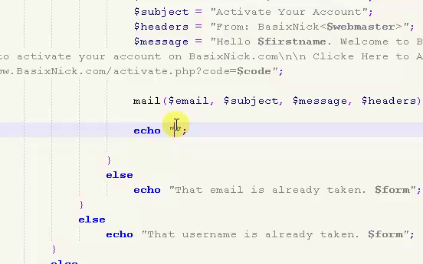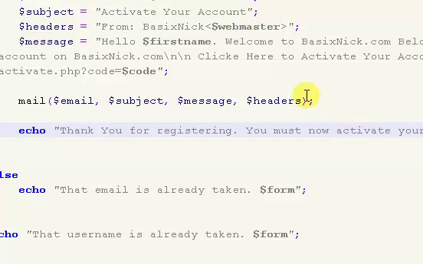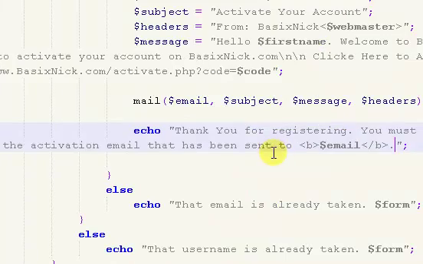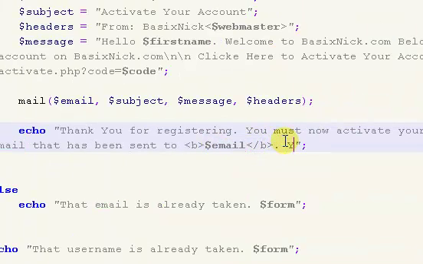And now this is where we want to display your nice little success message. Now this could be whatever you want, like always. I'm just going to say thank you for registering. You must now activate your account through the activation email that has been sent to, and then I'm going to put some bold tags, and then inside of here I'm going to say email. So it's pretty much saying that thank you for registering. You must now activate your account through the activation email that has been sent to, and then the user's email, whatever email they entered.